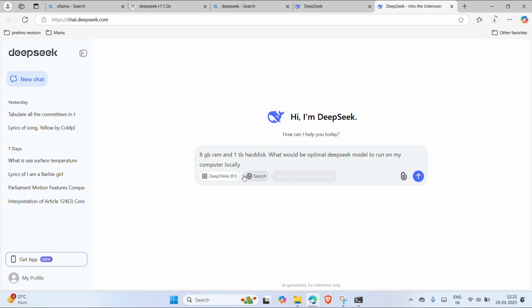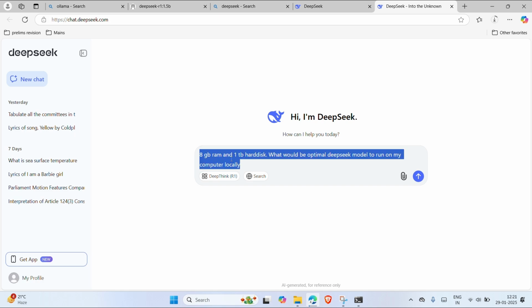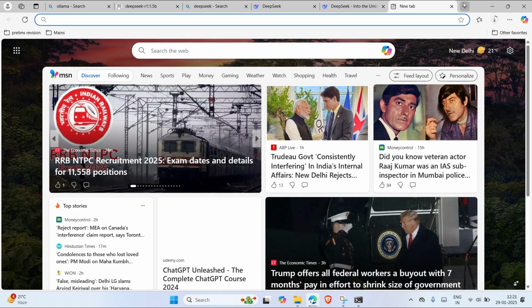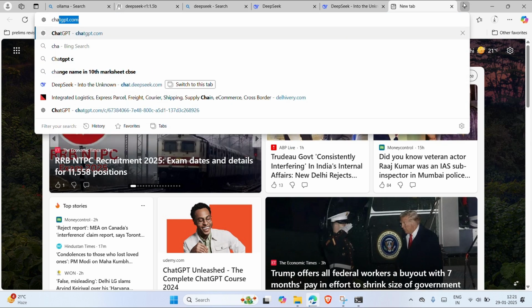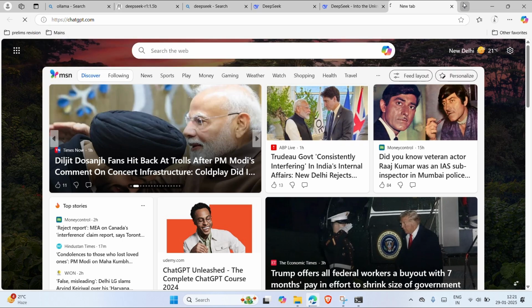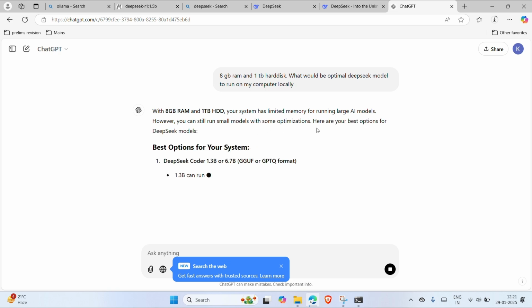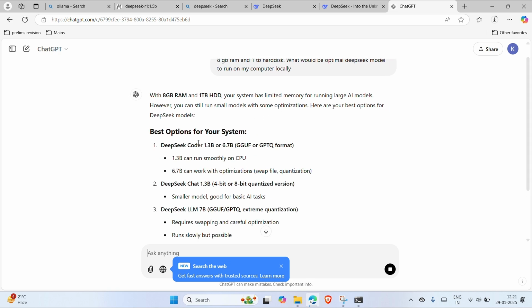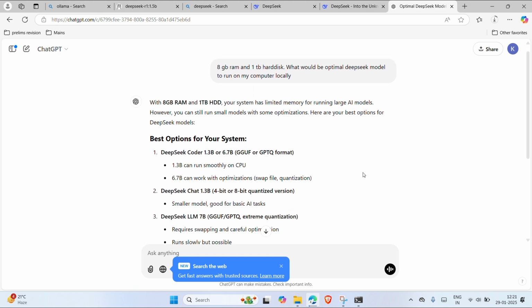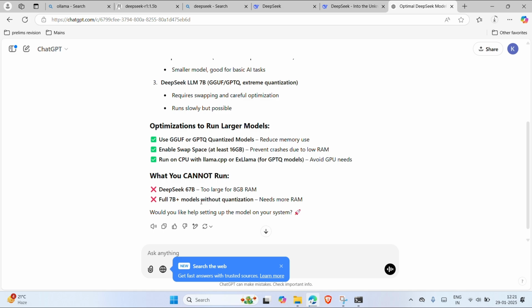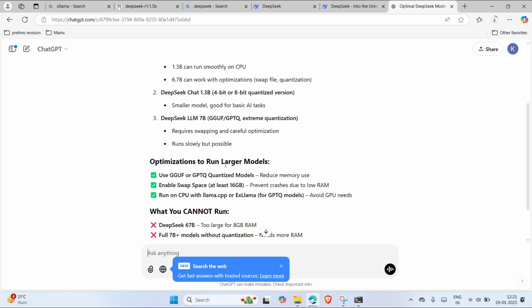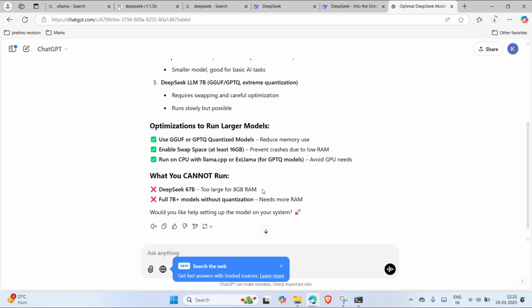So it is not running, so there's no issue. I can simply press Control A, C, and you can ask this question on ChatGPT again, the big starter of this revolution. It will help you. Which model should I run? One is going for DeepSeek 1.3 billion or 6.5 billion. So you can go for extreme quantization. What you cannot run, you cannot run. This is too large. So you can use any other generative AI model to guess what will work on your computer.